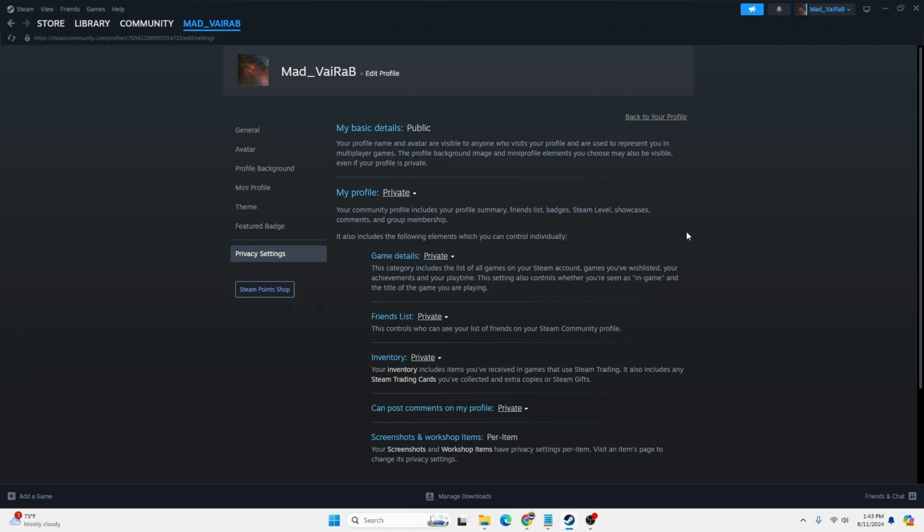Now in order to hide your friend list on your Steam, you can see when you click on the friend list where it says friends only, there are the public, friends only and private options available for us. Now if you want to hide your friend list from everybody on your Steam, you can simply click on private and your friend list will be hidden from everybody.